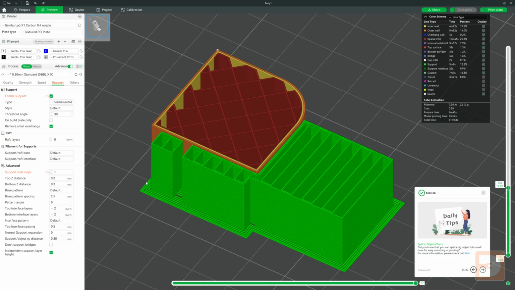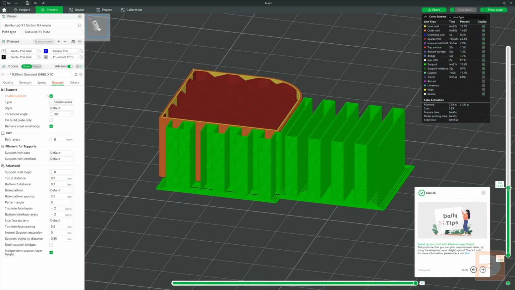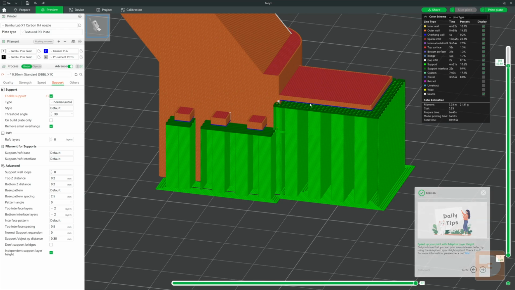If you're finding that your support isn't holding its structure well enough, this may be what you need to solve that issue. It's worth noting, however, that if you have wall loops added, of which you would only ever need one wall, it can make it more difficult to remove them. Next up is the top Z distance, and this is the distance from the top of the support interface layer to the bottom of the model where it's supporting.